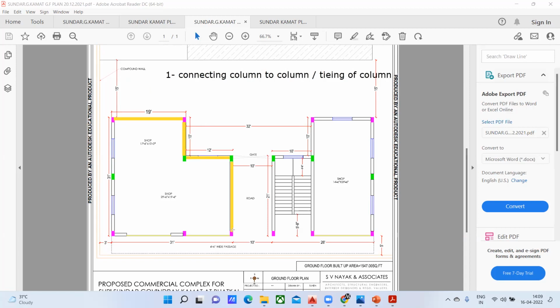Of course, you have to do it in AutoCAD, but anyhow, basics are basics. We'll try to understand the basics, then doing it in AutoCAD is not a big deal. Again, from here to here, I'll connect with a beam, and from here to here, I'll connect. So these are the fundamentals you need to understand whenever you put the plinth beam layout. This is the basic understanding we are supposed to have.